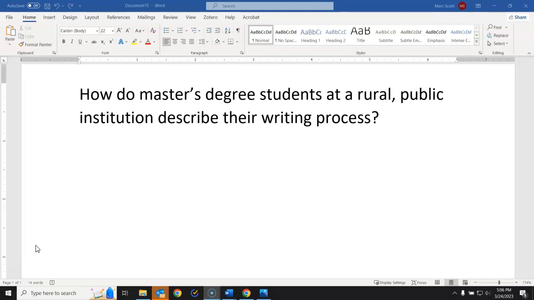You have a research question. This is the research question. Our practice one: How do master's degree students at a rural public institution describe their writing process? Kind of vanilla, kind of basic, but I think it's going to serve our purposes for this example.